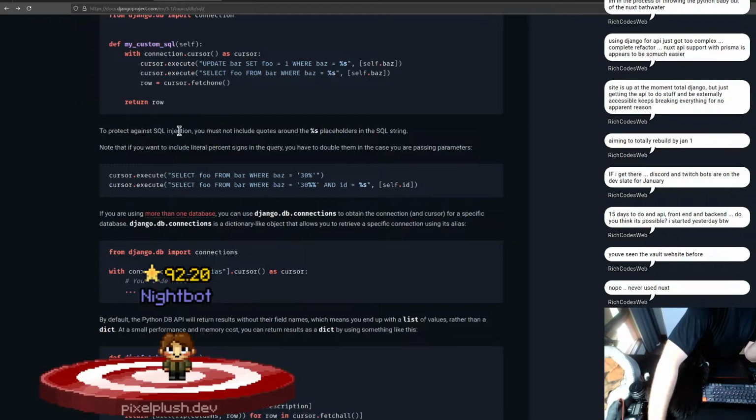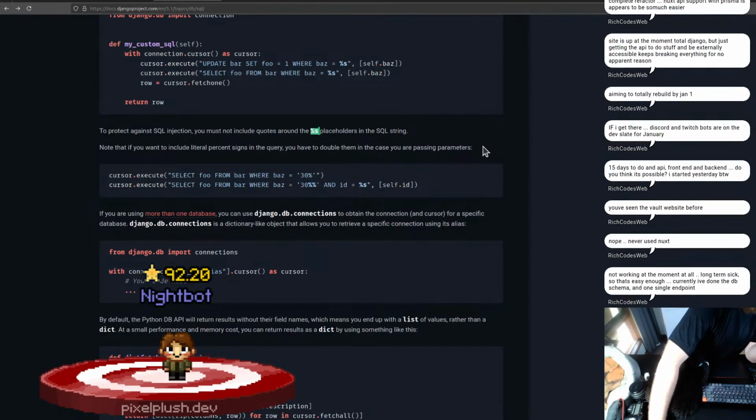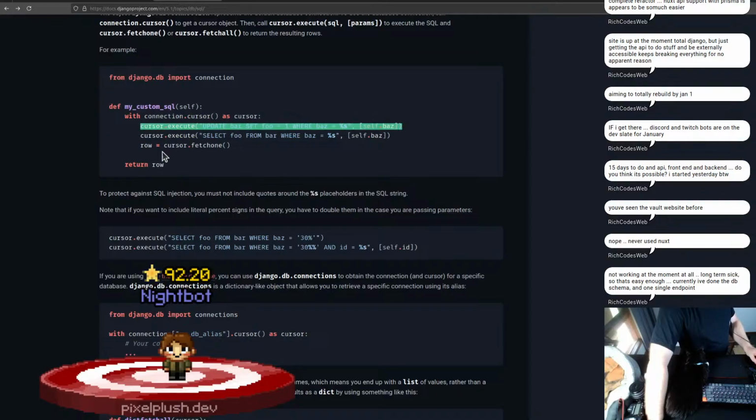To protect against SQL injection, you must not include quotes around the %s placeholder in the SQL string. Note that if you want to include literal percentage signs in the query, you have to double them in case you're using parameters. All right, cool, yep. So that's perfectly fine. So we do something like this.